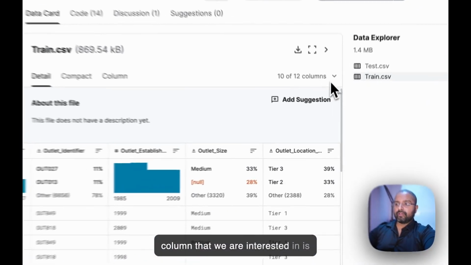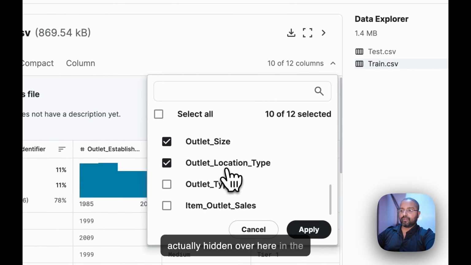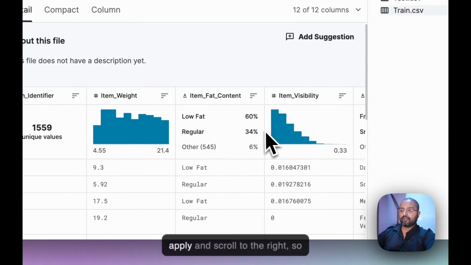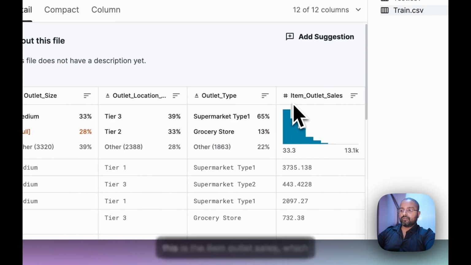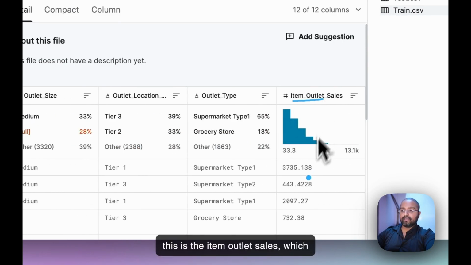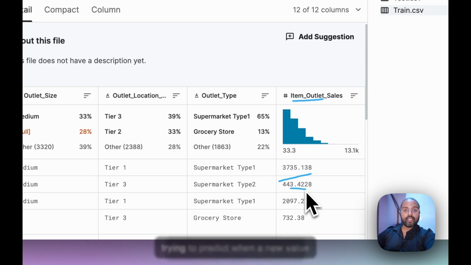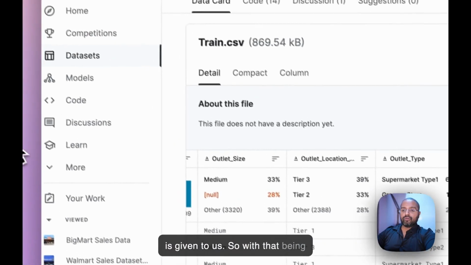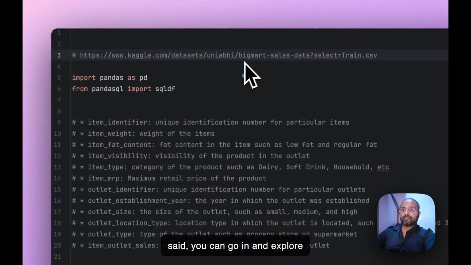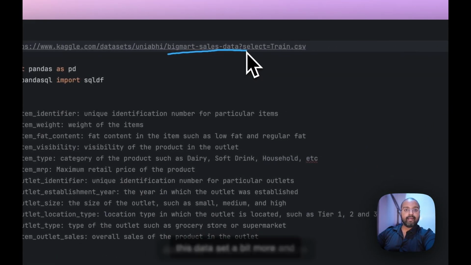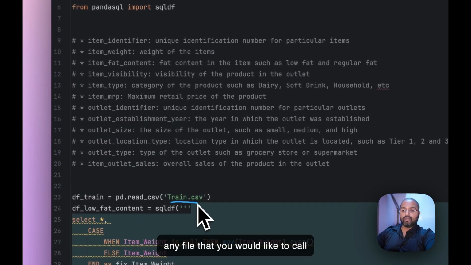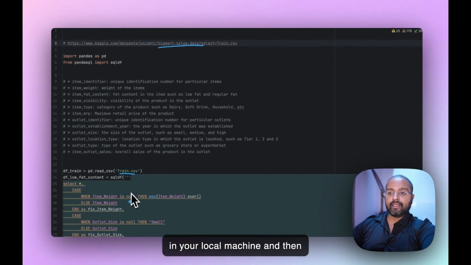And the column that we're interested in is actually hidden over here in the item outlet sales. I'll also bring in these two columns. So if I click on apply and scroll to the right, this is the item outlet sales, which are all the values that we are trying to predict when a new value is given to us. So with that being said, you can go in and explore this data set a bit more and download it and call it train.csv, or any file name that you would like on your local machine, and then start running from there.